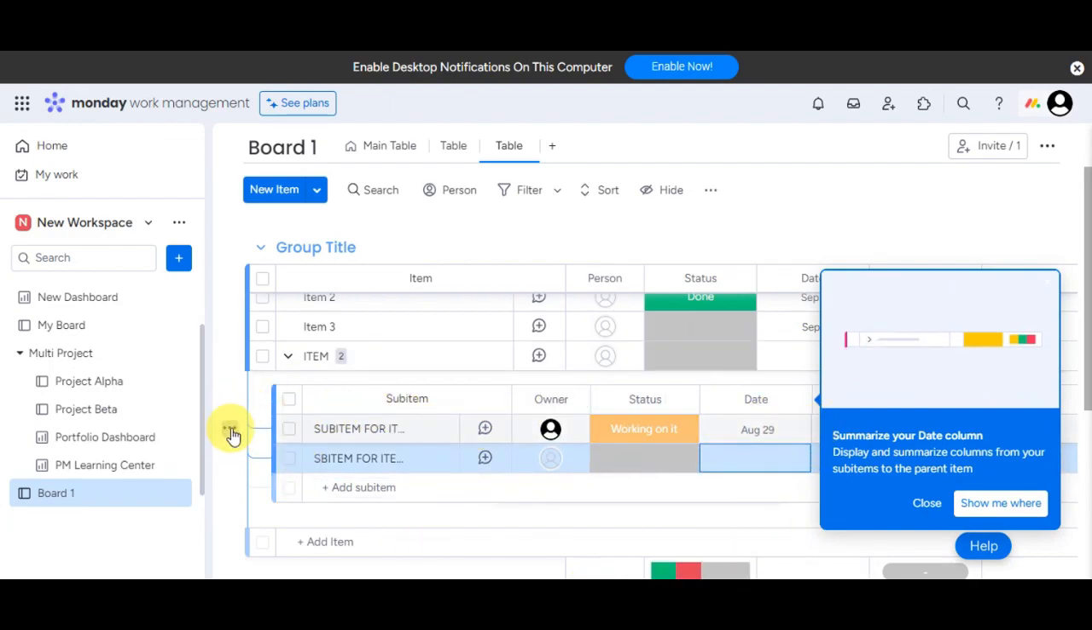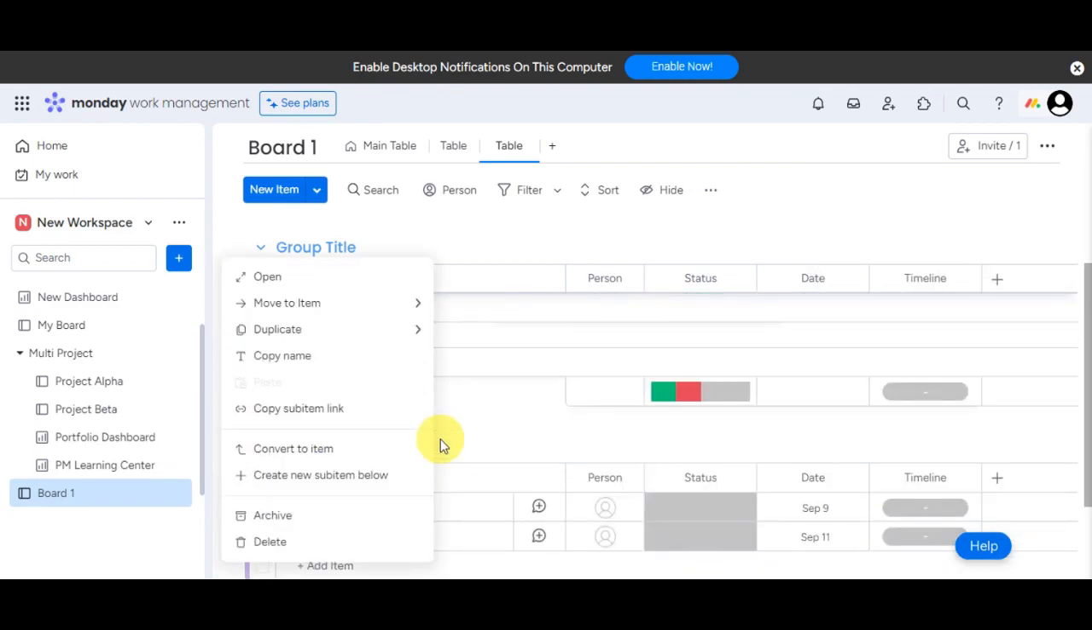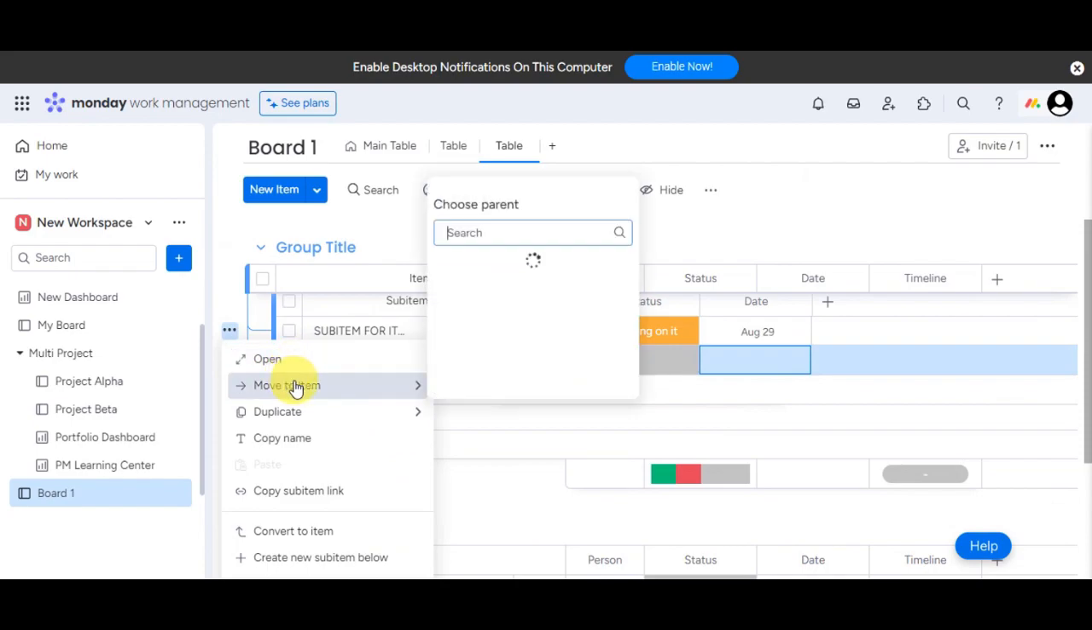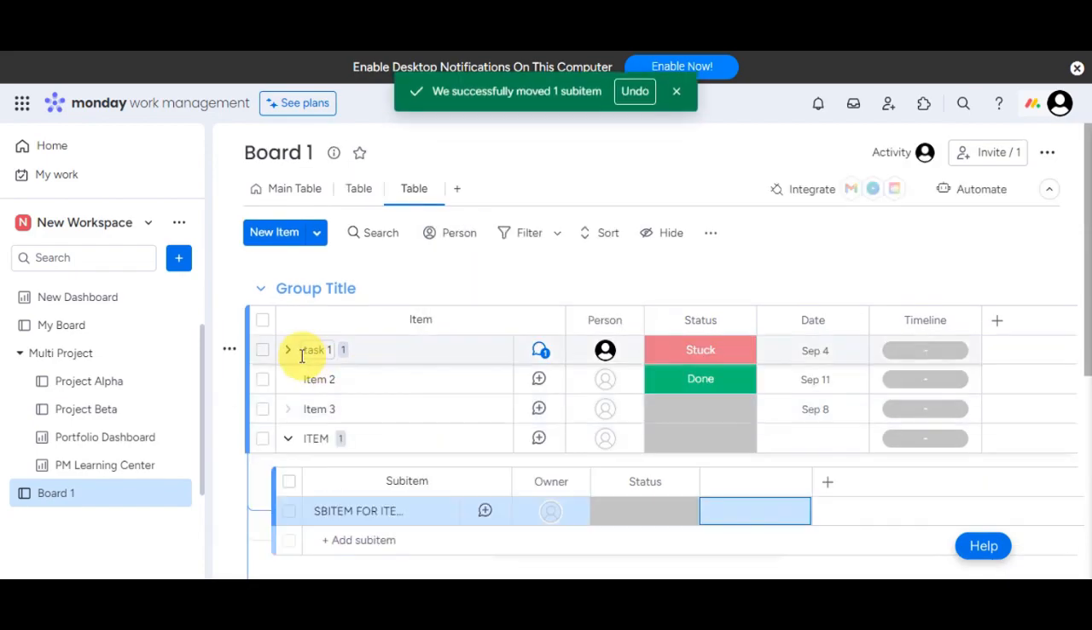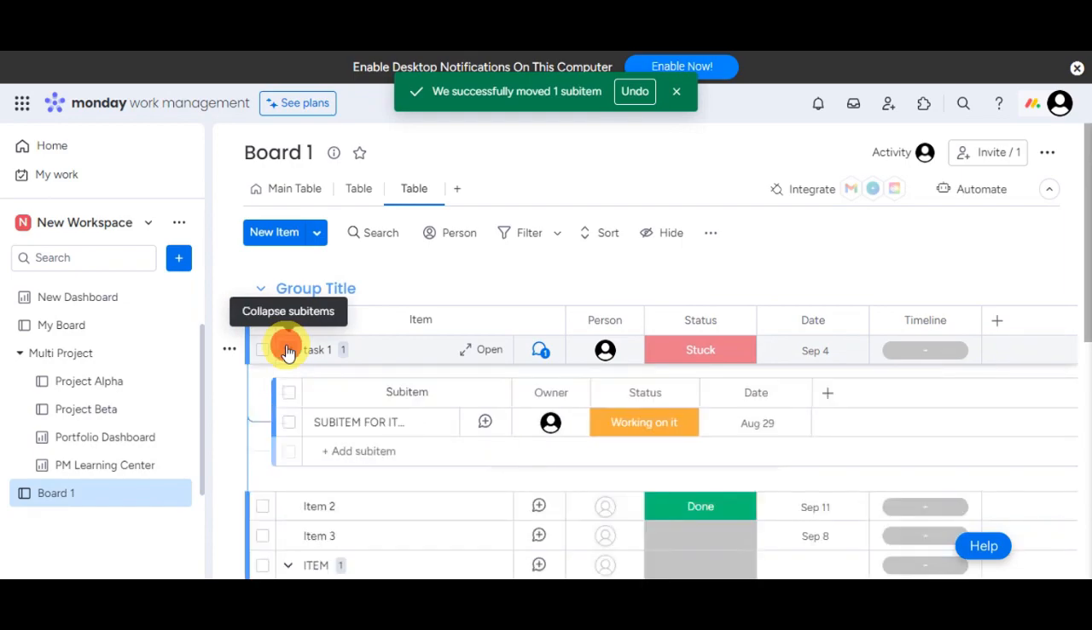If you notice these 3 dots here beside the sub item, if you click onto that one, it will have an option for you to open it, move this item. Let's try to move this sub item to task 1. As you can see, there is a 1 sign here onto the task 1. It means that the sub item that we have moved is already added in here. So you can see the sub item right after you click it.